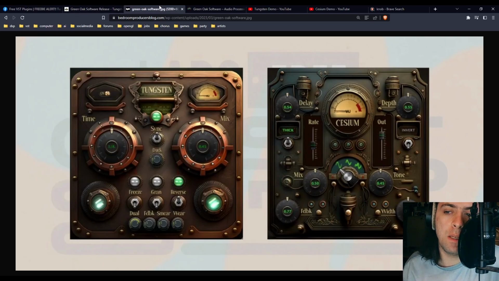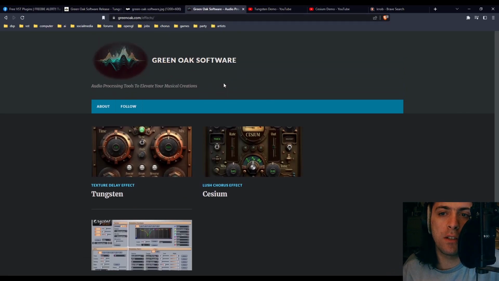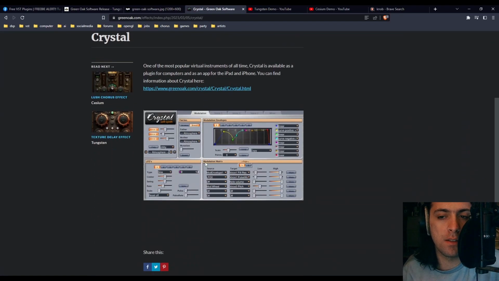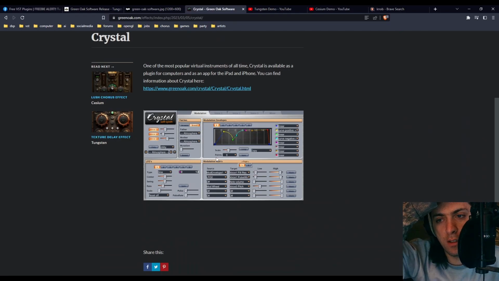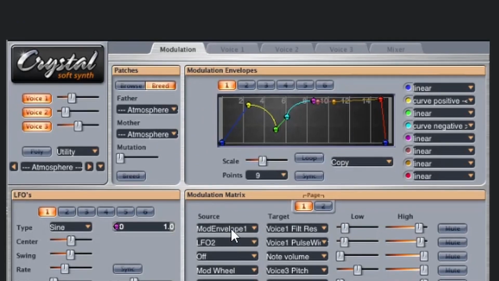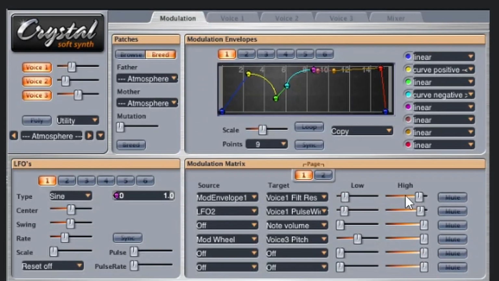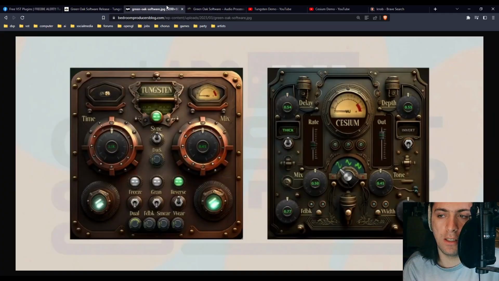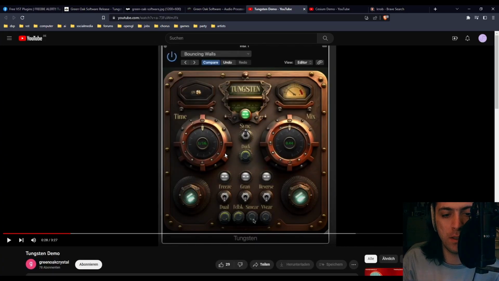Now you could argue that maybe they just have really good designers at Green Oak Software. But when you go to the website of Green Oak Software, which has the most plain looking website ever, you see that before they released Tungsten and Cesium, they released Crystal. And Crystal is a super plain Windows 95 looking plugin. I don't know, is it even a plugin? Yeah, it is a plugin with a lot of pretty generic drop-down menus and sliders, not even knobs. So what kind of step was that from Crystal to Cesium and Tungsten? I want someone to tell me what kind of step that was, if not AI. Let's check out how these plugins sound.